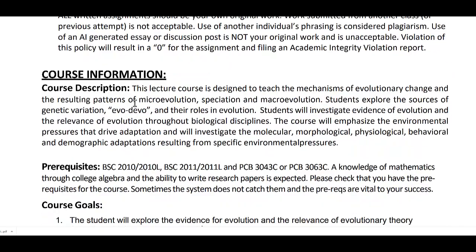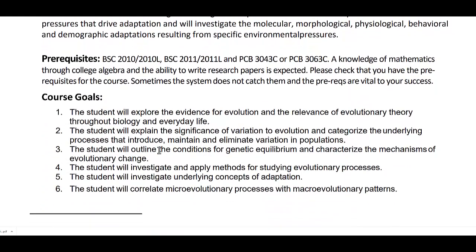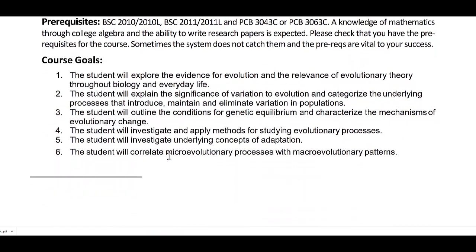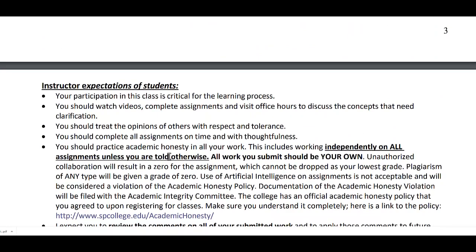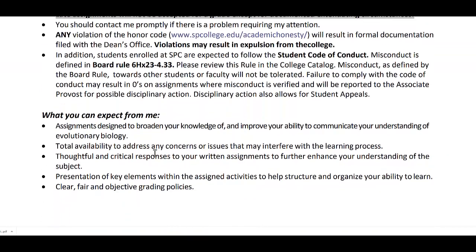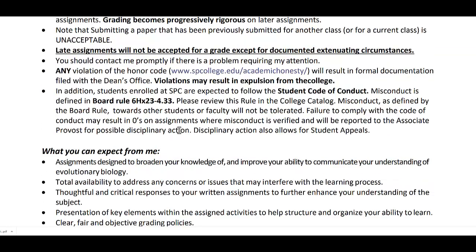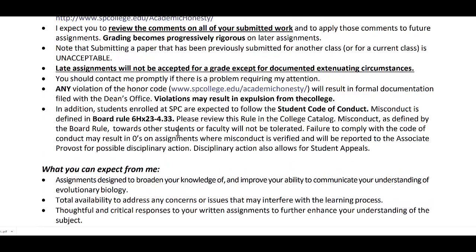This gives you a description of the course, the prerequisites, and then some of the course goals that go along with it. You can then also read my expectation of you in the course, and then you can also see what you can expect from me in the course. Also keep in mind that in addition to academic honesty, we also have a student code of conduct. Misconduct is anything that disrupts the flow of a course. Please keep in mind when you are taking your exams in HonorLock, it is like you are sitting in a classroom and you should conduct yourself accordingly.